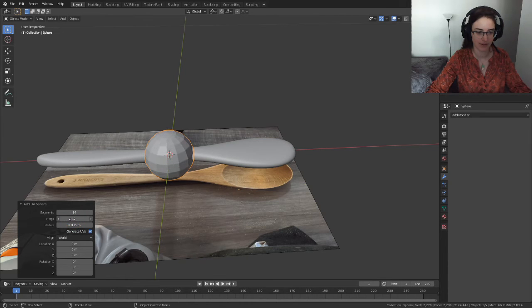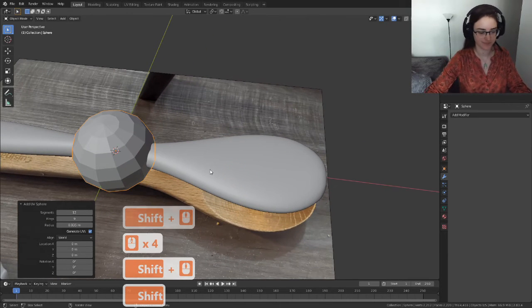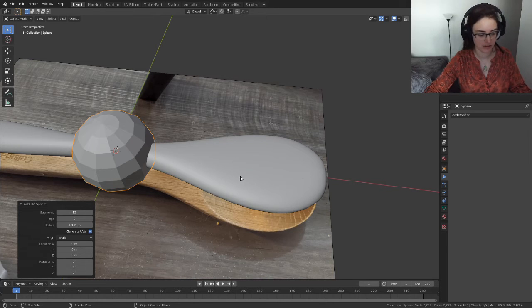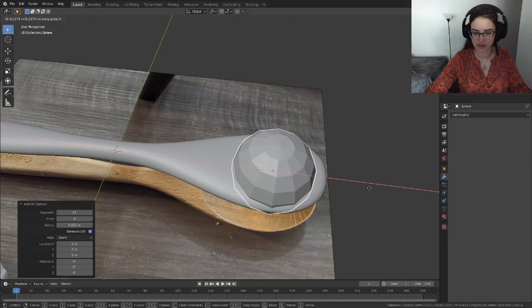I don't know how many I want. I probably just put them back at the same. Okay, so now that I have that set, I'm going to move it. G, grab X to move it over my spoon.